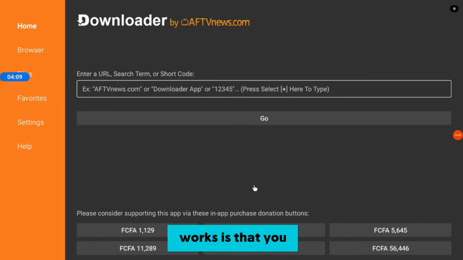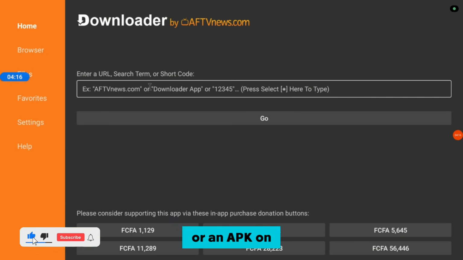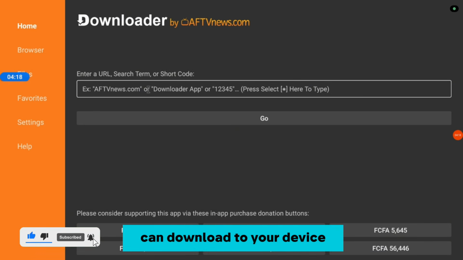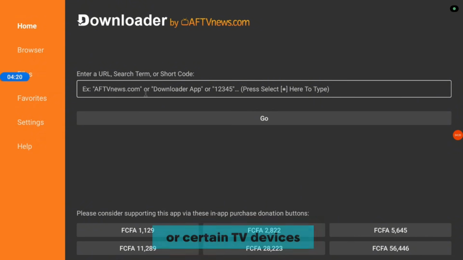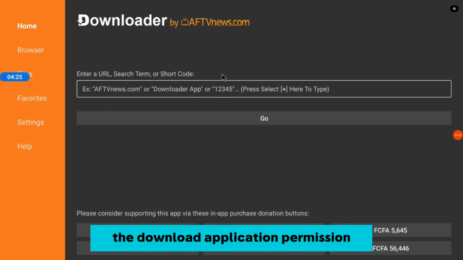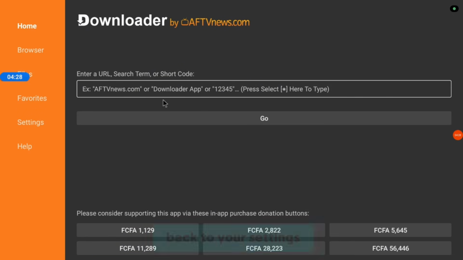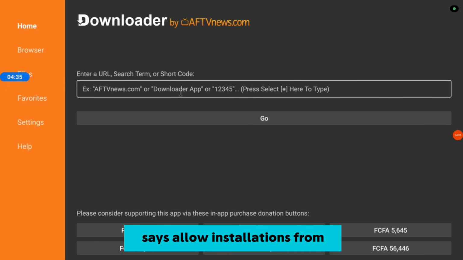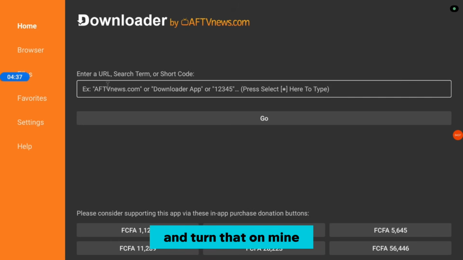The way downloader works is that you go over here, type in the code, and that code is going to bring you to a web page or an application or an APK on the internet that you can download to your device. Now on certain TV devices, you will need to grant the downloader application permission before you use it. To do that, you need to go to the settings of your device and check the setting that says allow installation from unknown sources and turn that on. I don't have to do that because my Android TV box just allows that without any issues.